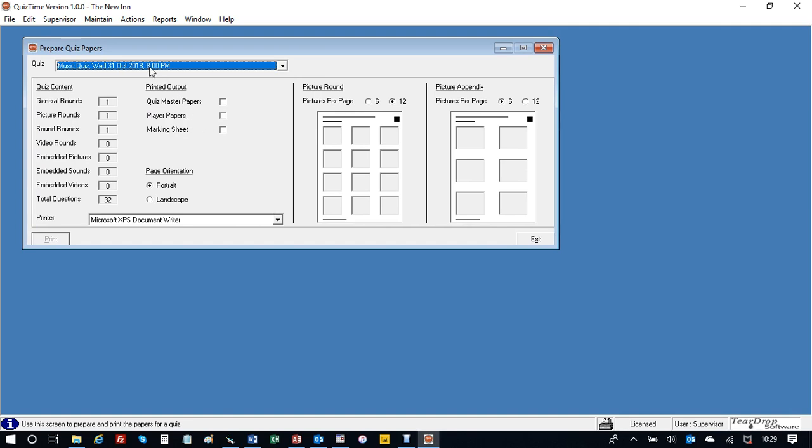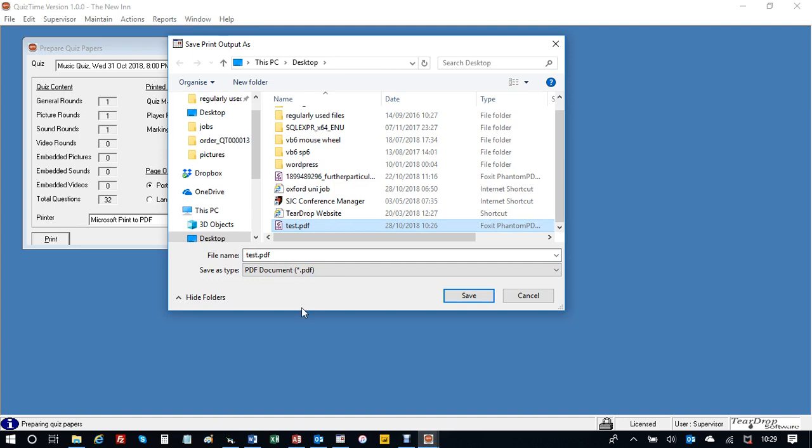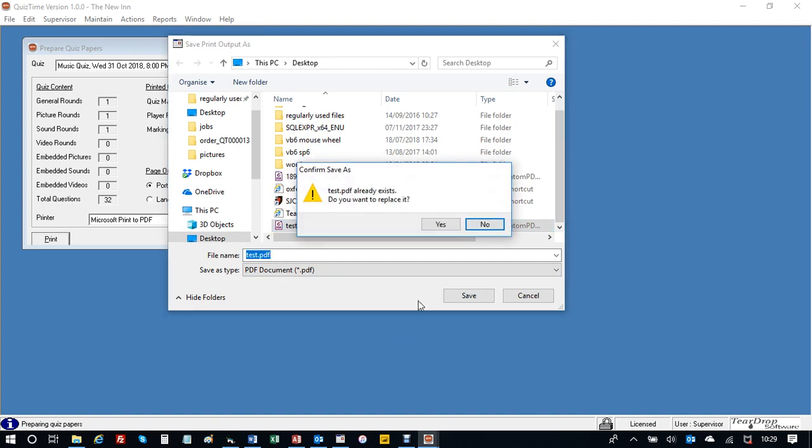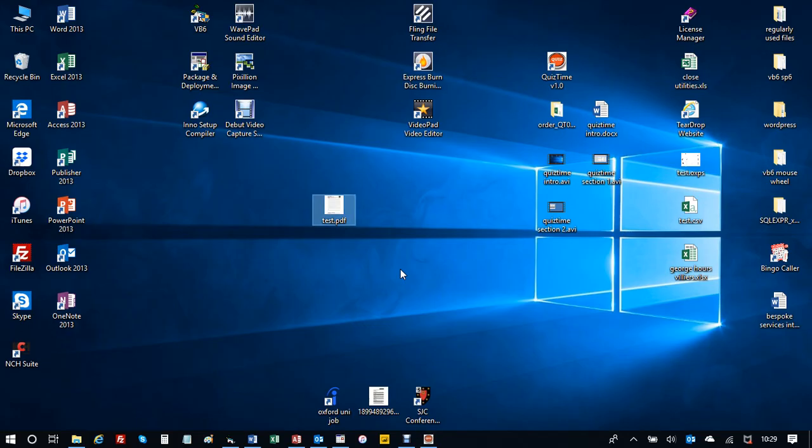So again, you select the quiz that you're interested in. This time, instead of the quizmaster's papers, I'm going to select the players' papers. Again, I'm going to leave this as portrait orientation, but it could be landscape if I chose. And again, I'm going to output to the PDF. So when I then hit print, again I'm asked to choose where I'm saving to. I'm going to overwrite the file that I previously produced, test.pdf, and save it to there. Yes, I do want to replace it. And there you go. So again, back to my desktop.